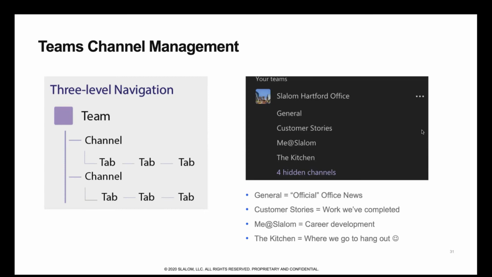Me at Slalom is our internal career framework. As we're rolling that out, you can think about it as a key initiative that we have for the year. That's a big program that everyone wants to pay attention to, so we put updates there as well, along with the Kitchen. That's the fun channel. You get to put all the pictures, pictures of the dog, stream videos and whatnot.